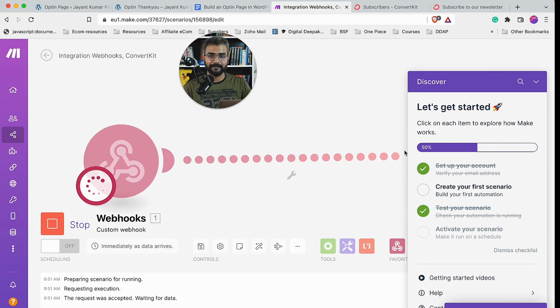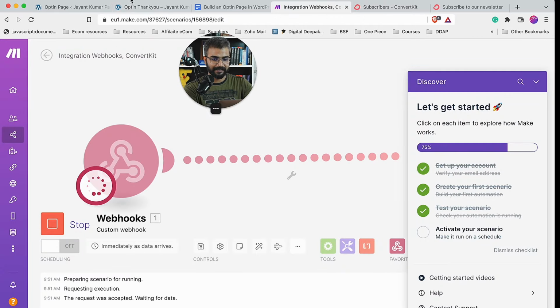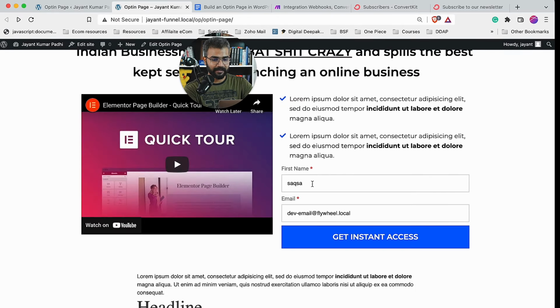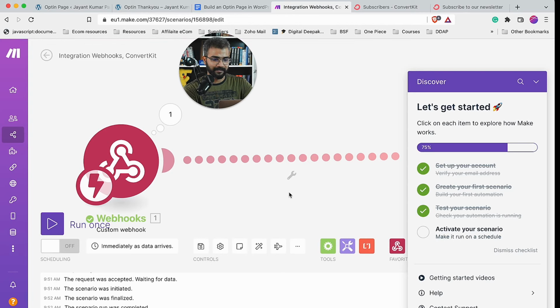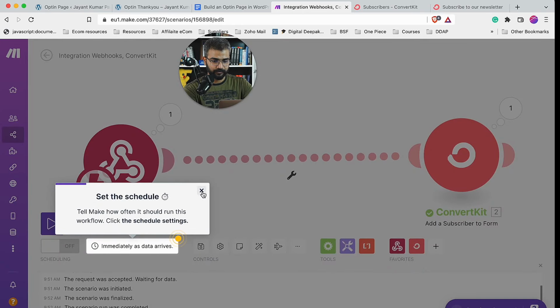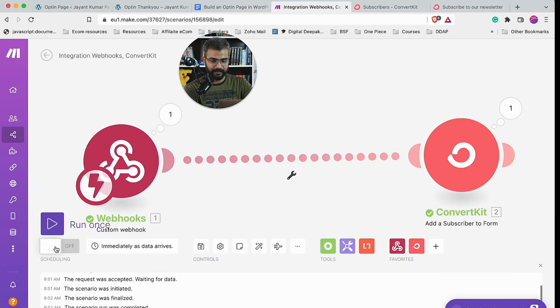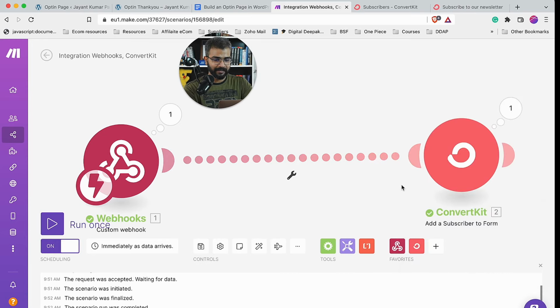Right. So it is running. In the meantime, I think it will take care of it by itself, but let's just quickly opt in once again, just to see if it works or not. So let's just click on get instant access, right? It should take it up. Yes, it's all fine. Activate your scenario. Okay, so close this guide. We don't need that. Just click on this button. Yes, and this is all active now. So what you can do is, this is done. Dismiss the checklist. We don't need to see anything. But now our landing page is connected to our ConvertKit account.